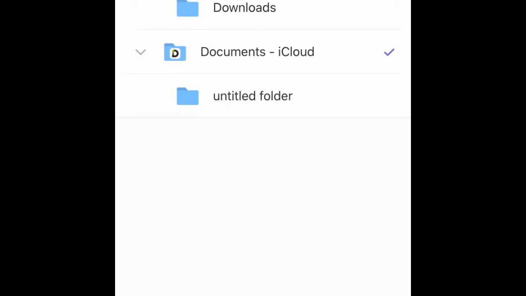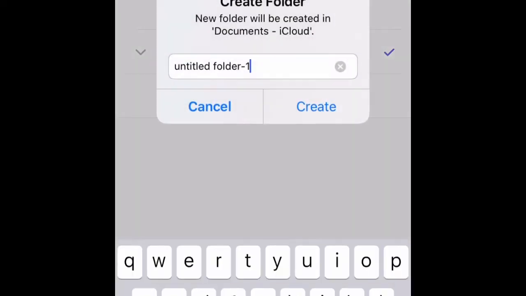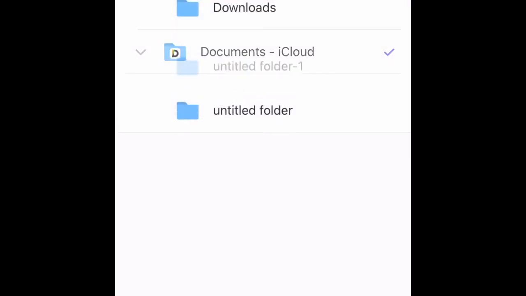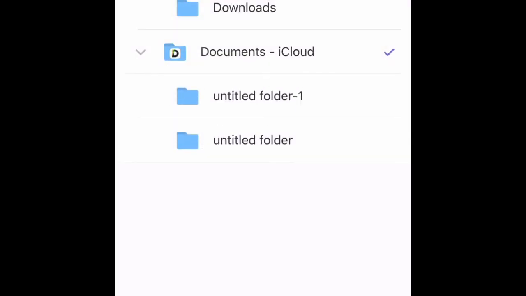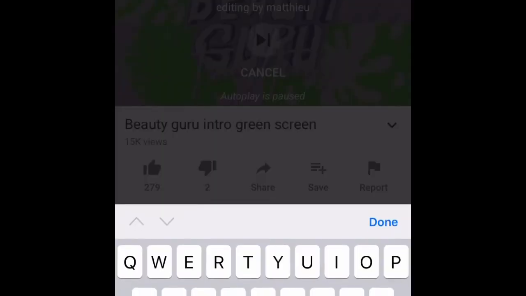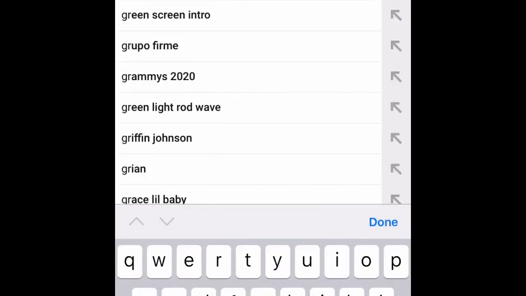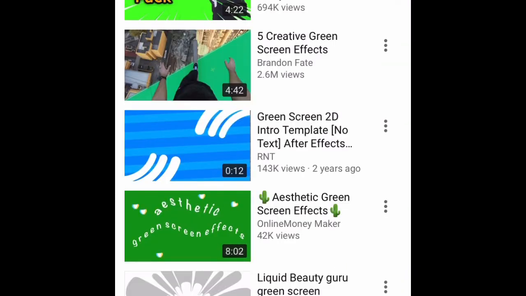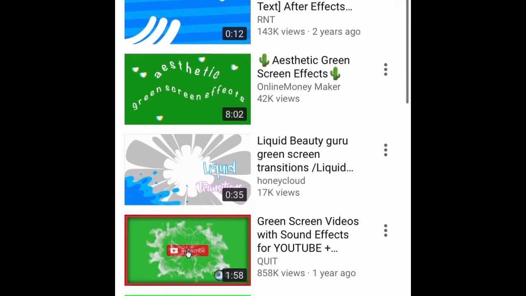It's going to ask you which one you want to save to. Create a folder if you would like. And then you're going to go in and look for another green screen. You're going to need a total of 3. So we're looking for green screen effects.